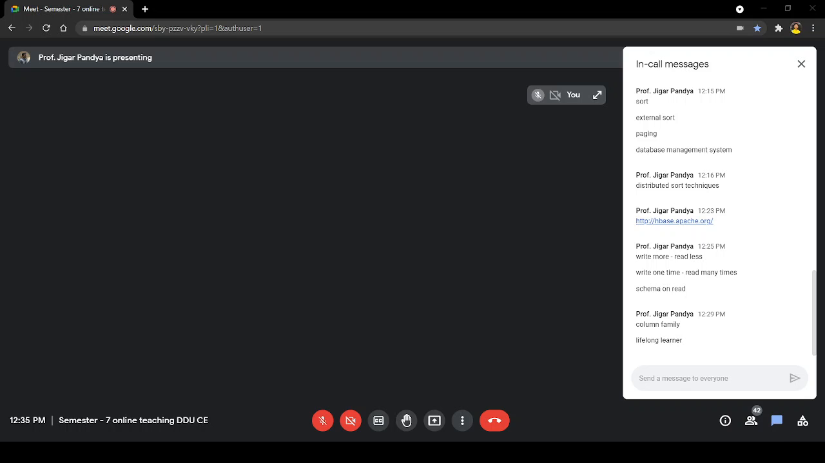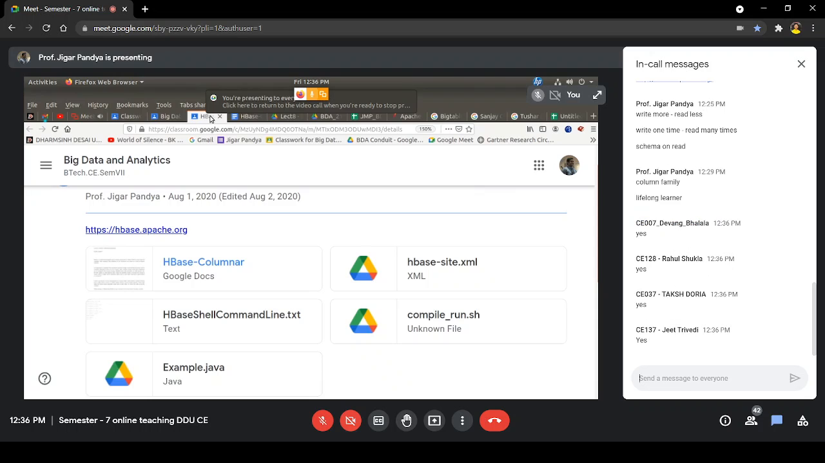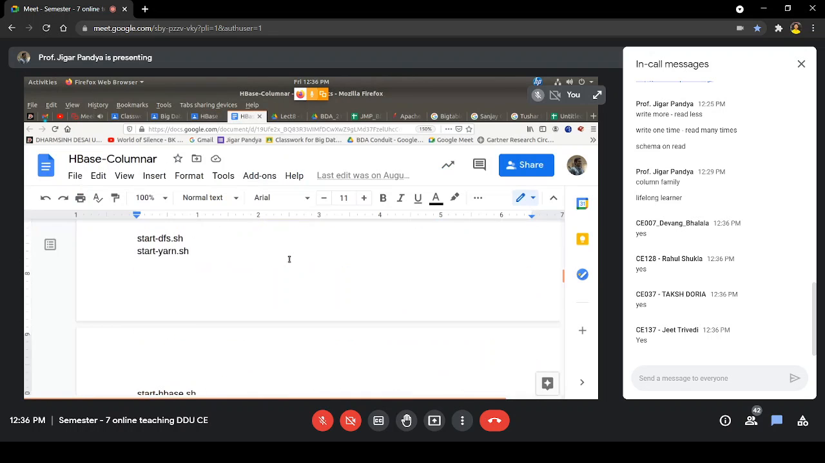Okay, so go in depth. In HBase, there are ways to create a column family and import data. I might have provided some examples. So how do you start? It's very simple, as I said. How do you start HBase?